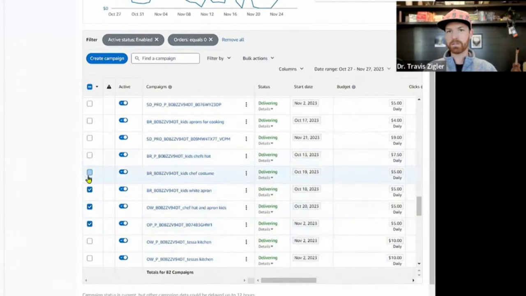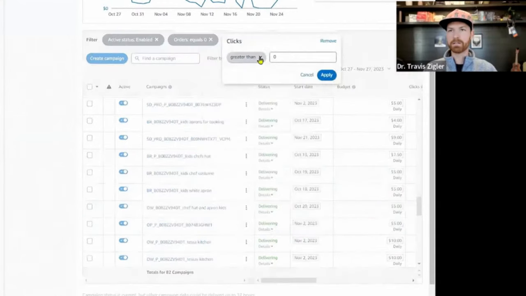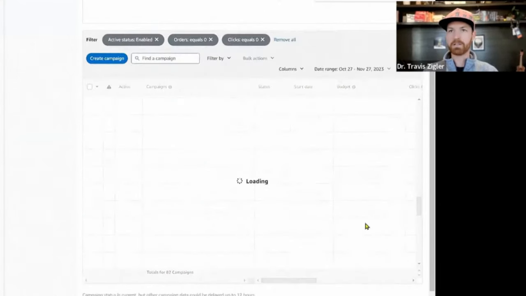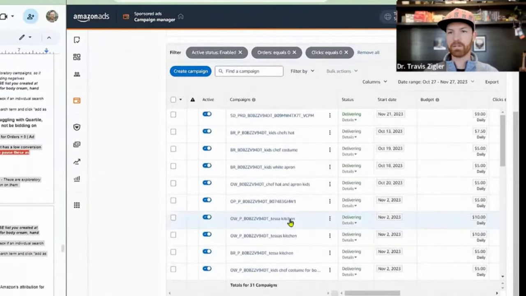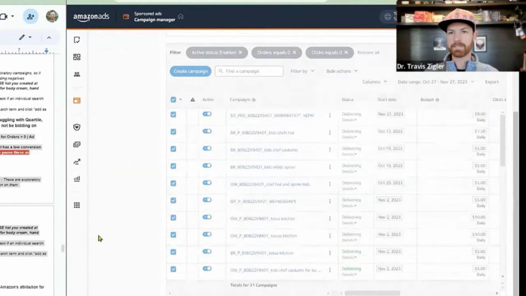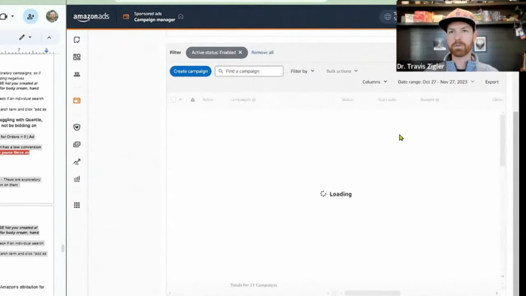So what I'll do is, these aren't getting sales and they're not getting clicks. So I'm going to filter another one, clicks equal to 0. And this is no sales, no clicks, but they're running. And so you can see we've got about 31 campaigns here. And none of them are new. So that tells me that Amazon just doesn't find these campaigns relevant. And so what I'm going to do here is just highlight all of them and just pause them, just get rid of them. And then what that does is it just helps focus up your account.